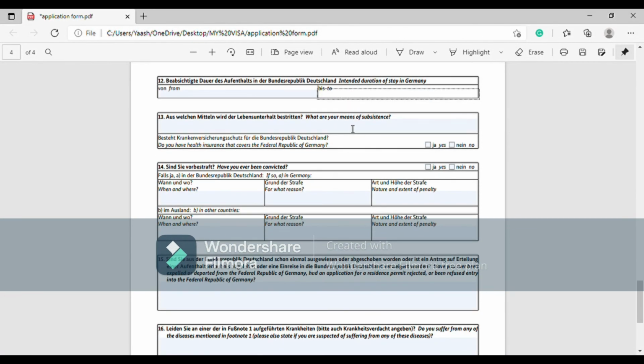Next is, what are your means of subsistence? What is meant by means of subsistence is, when you are going to stay in Germany, with what kind of income you are going to survive. You can mention here, if you have any blocked account, then you can mention blocked account, or if you have any income, your husband's income will be there, right? So you can mention income of my husband, income of spouse, or spouse income, whatever money you and your spouse are going to survive on, you have to mention it here.